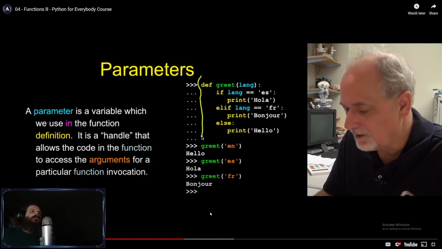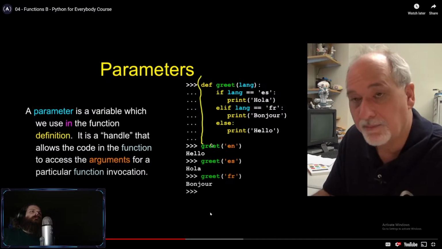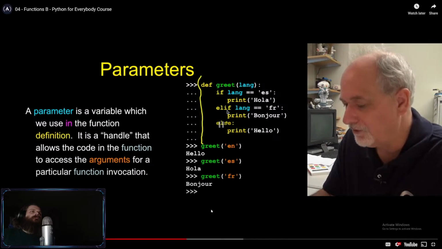So that comes down, and now we're going to call it. That says, go look up the thing that I defined called greet. So greet en, and it'll come down, and en isn't defined here, so we'll go to hello. Es is, and so hola, fr, bonjour.